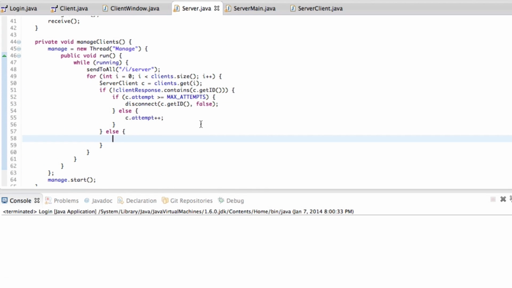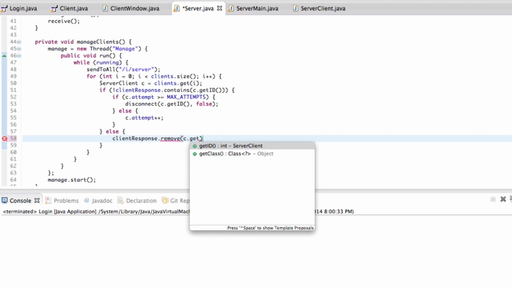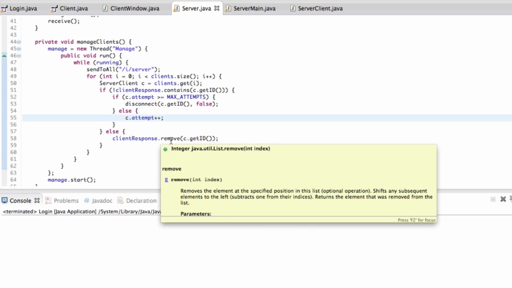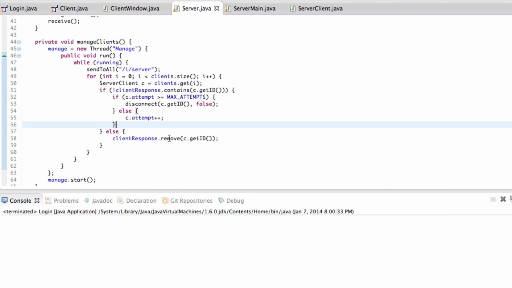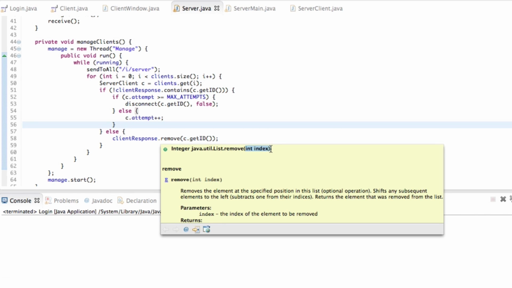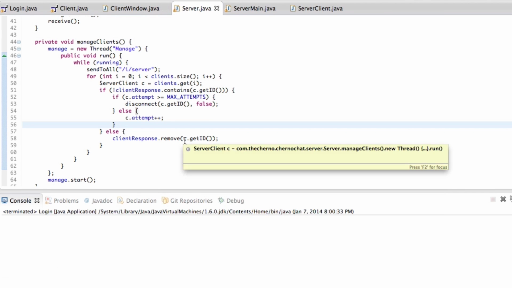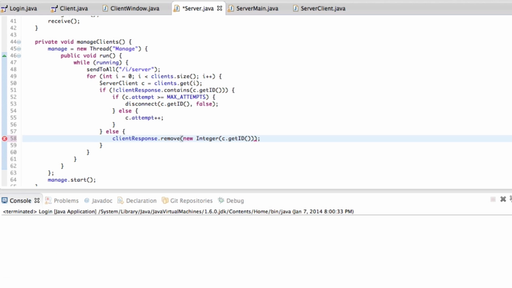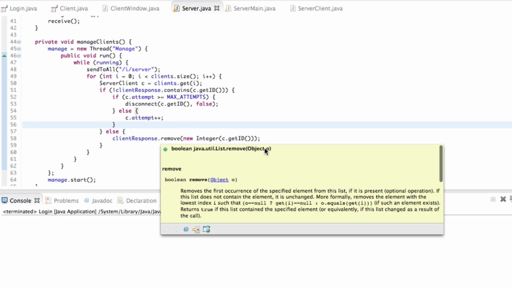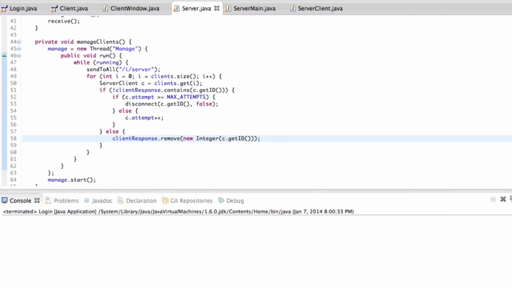However, if we did receive a response, then everything's great. So we want to remove that client response, clearly, because we're going to send these pretty often. clientResponse.remove the ID of the client. Now, we can't simply say c.getID(). The reason is, if you hover your mouse over remove, you'll see that it's using the int index remove. Rather than removing the ID, this will give us an index out of bounds exception, because it's thinking we're talking about the index, since they're both integers. If we go ahead and use new Integer and enclose it in that, you'll see that it uses a different method, the object method, which is the one we want. So great, we've removed it.